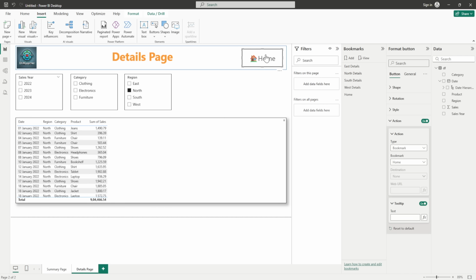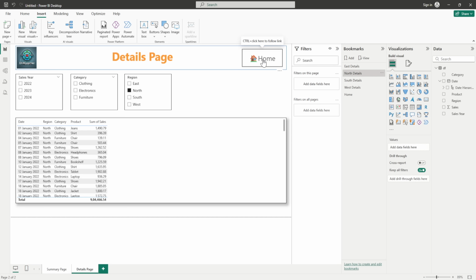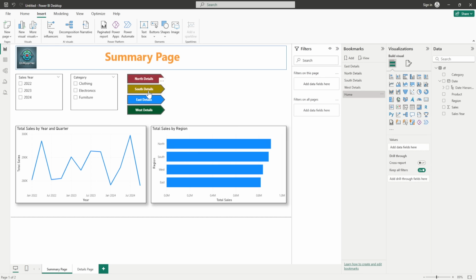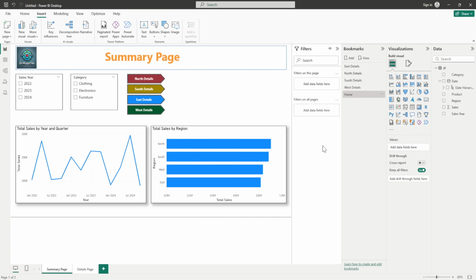Now if I'm on this page, I click on home, I come to the home, I can click on north and I can go home, I can click on south and I can go home, I can click on east, I can go home, I can click on west. With the west selected, I can go home. So that's the way that I was working on.